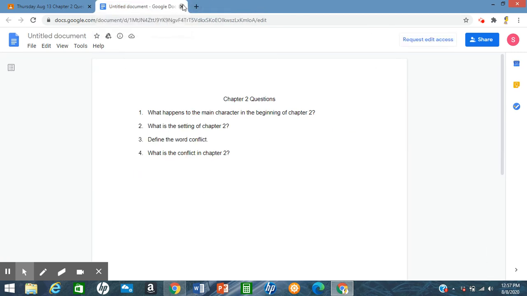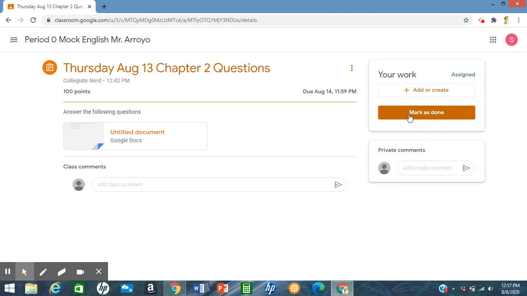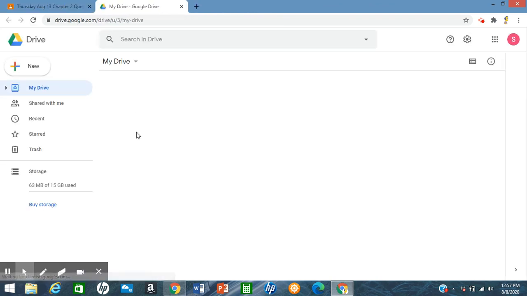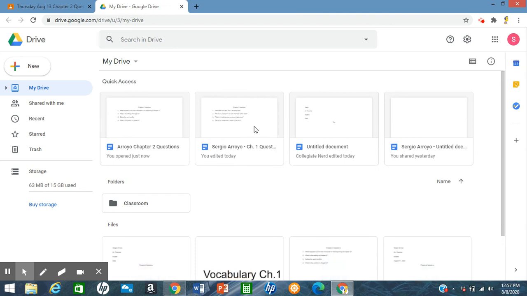Now, you have that. But you'll notice it doesn't automatically pop up here. So what you're going to do, and remember, it's saved here to your drive, and you'll see it in just a moment. So here in your drive, you have all your documents saved. Any of your assignments you'll notice here, they are saved. So see here, Chapter 2 questions.